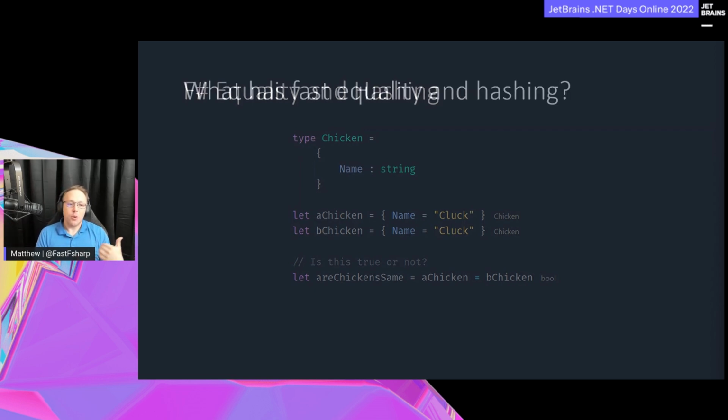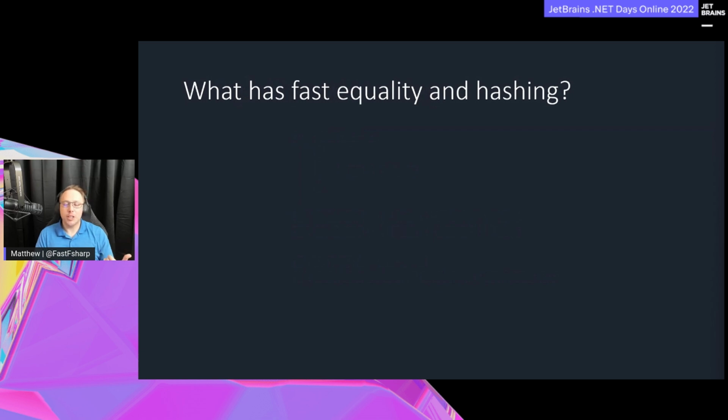So, question, what has fast equality and fast hashing? The lowly integer. There is nothing faster when it comes to equality or hashing, because equality for an integer is a single CPU instruction, and hashing for an integer in .NET is nothing. It's just the integer. There is no hash. So it's instantaneous. Now, the problem when we use integers for everything is that a raw integer has no context about what it's meant to represent.